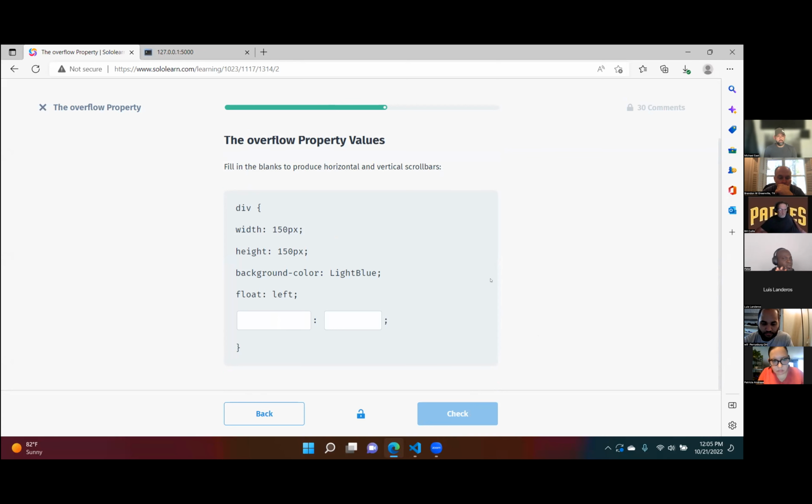Fill in the blanks: produce horizontal and vertical scroll bars. Div, background, float left. Give me a second to see.